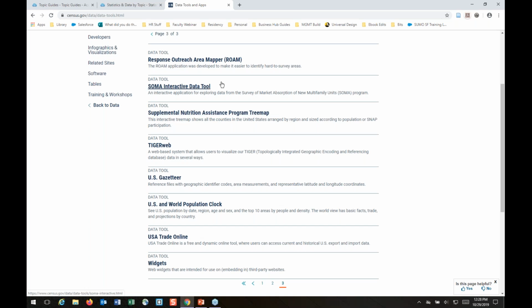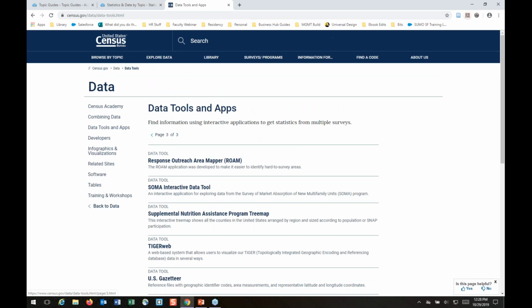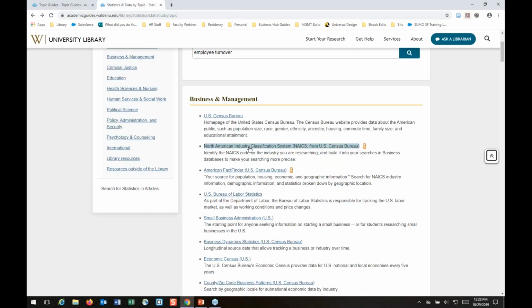All right. So those are all the data tools and apps in the Census Bureau. Go check them out, see what you can find that's useful to you. Just because I want to show you some other resources that are in the library, I'm not going to spend too much more time in here, but it is a great, great resource that's available to you.